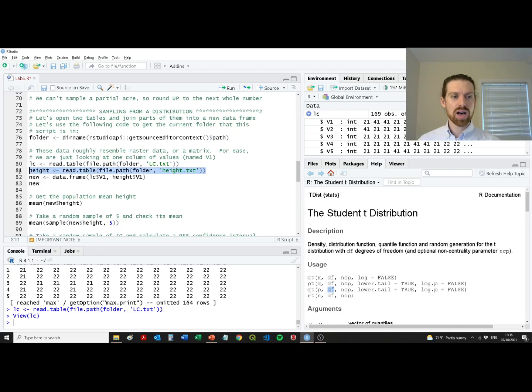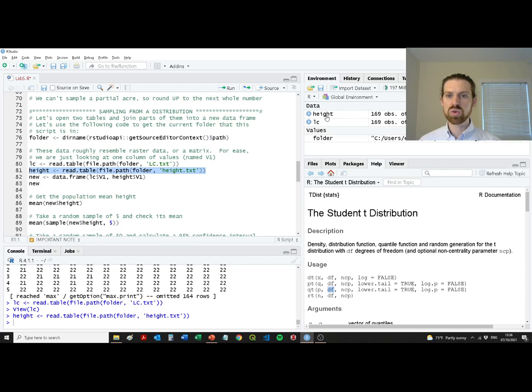Then we're able to go into our height text file. So they're both text files, obviously. And what we're doing here is, again, reading in that same data. It's just going to find the different file name, height, and place it into the memory here. And then we're able to combine that into a single data frame. So we're going to say, go into my LC file. We're going to refer to a column. A column is always referred to by the $ here. And then we're also going to do the same for the height data set. We're just going to get the V1 column.